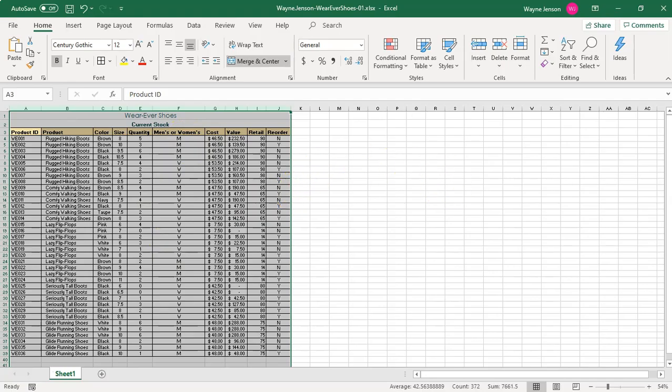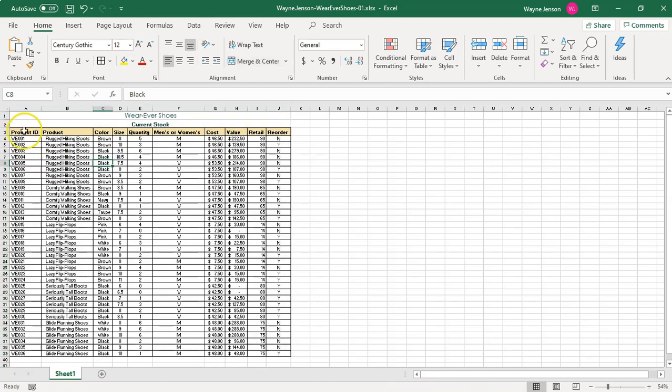Okay, so now we're going to select and center align the labels in row 3. So row 3 here, we're going to select all of those labels, and we're going to center align them by clicking on that center align button there. And that completes step number 9.